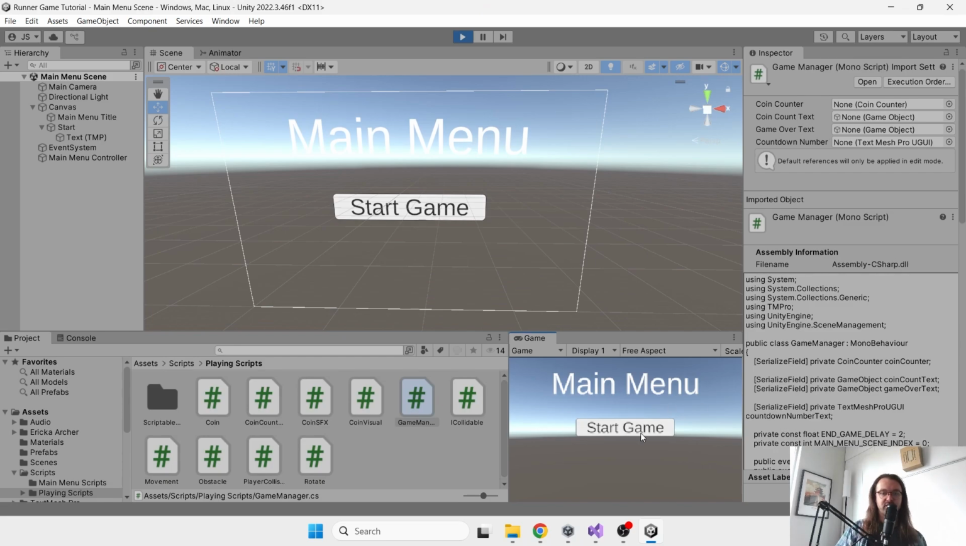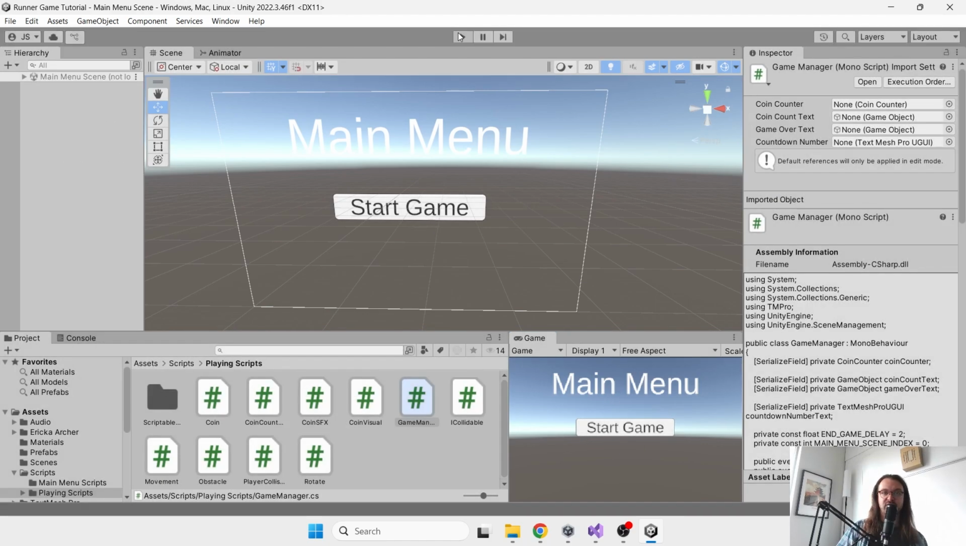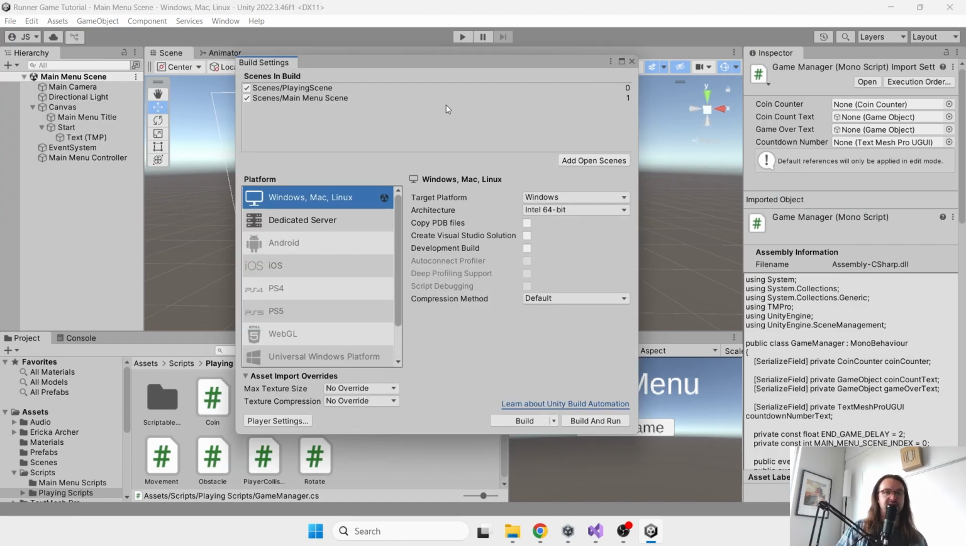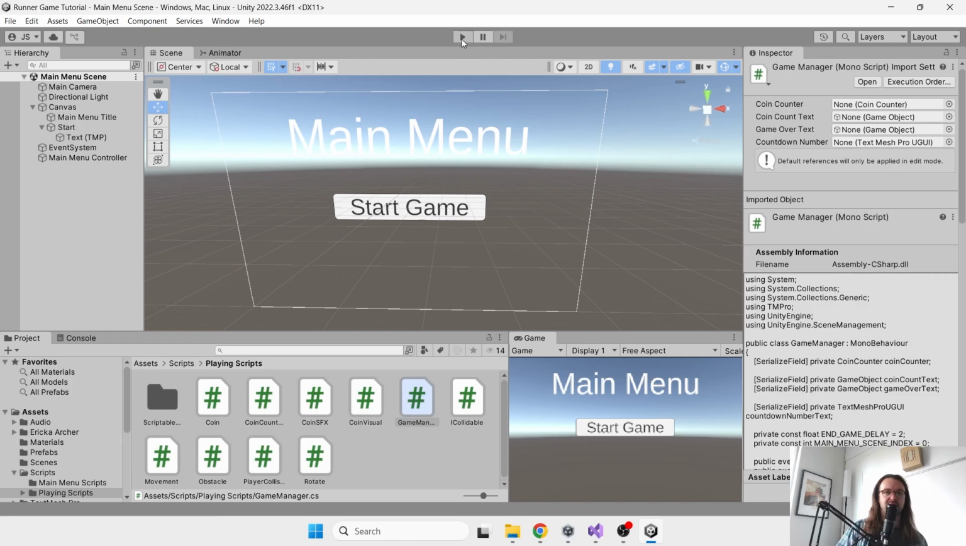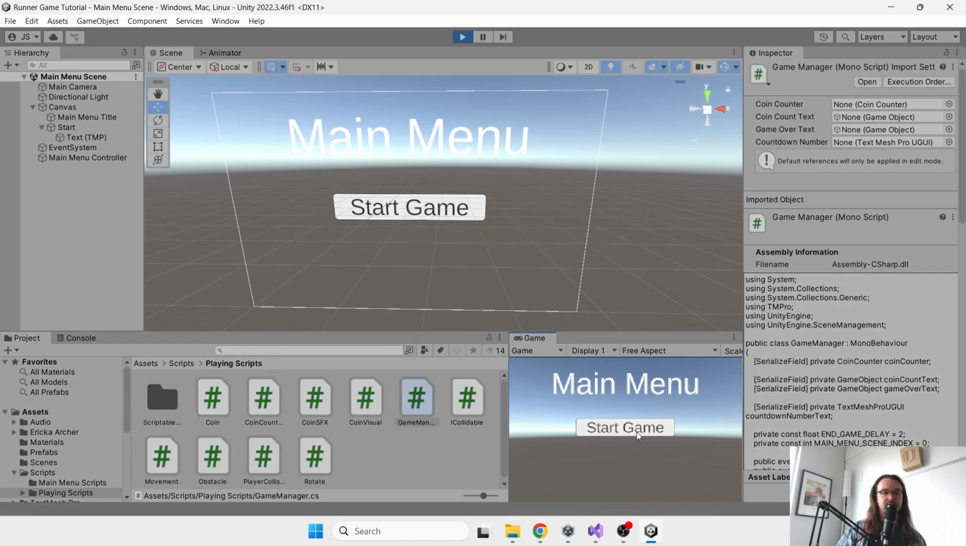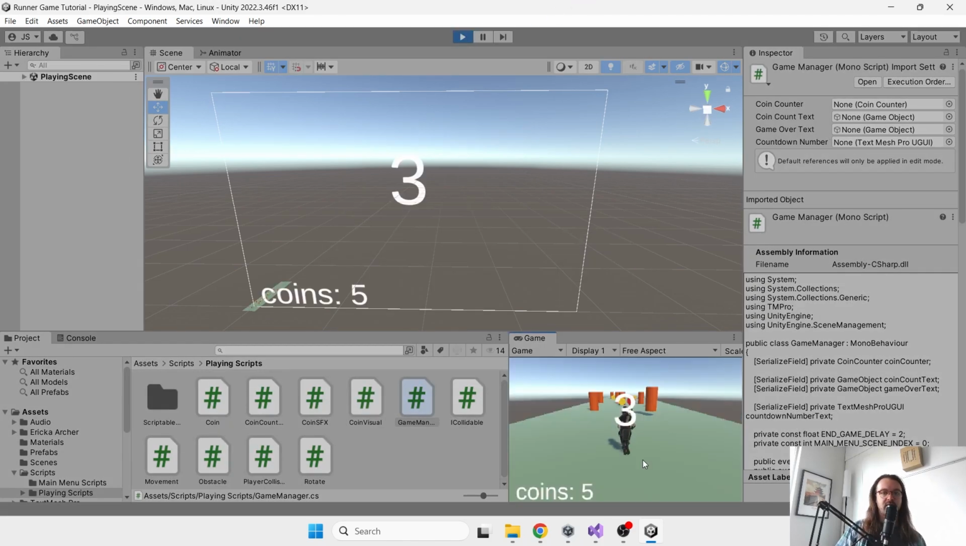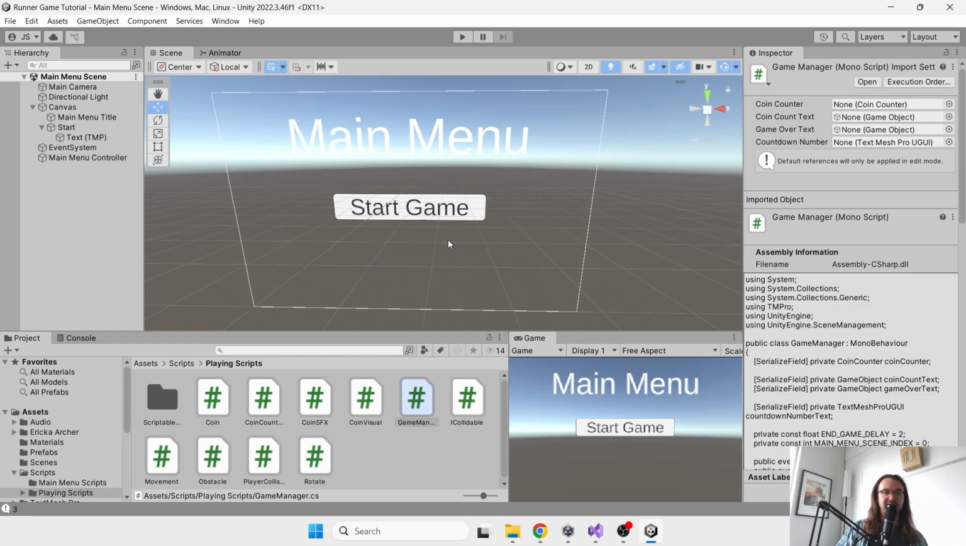Okay, the moment of truth, press the Start Game button. And it doesn't look like it's working because we forgot to change the order in the build settings. So let's go to the build settings, and we'll just make sure that the main menu scene is first. So that's index 0, and the playing scene is 1. Okay, try again. Press Start Game, and we load into the game. Music starts, and we start running. That's very nice.